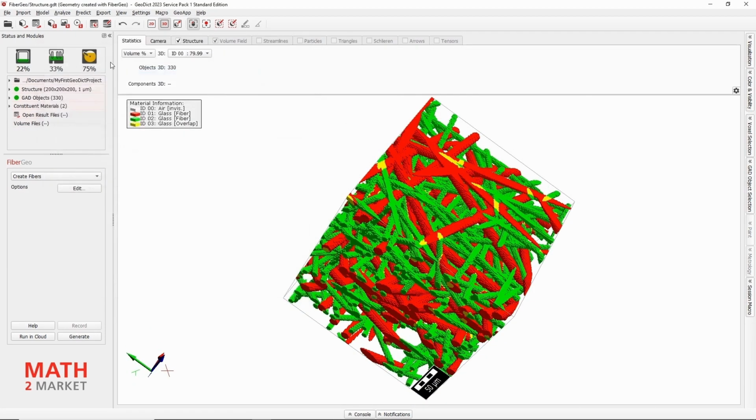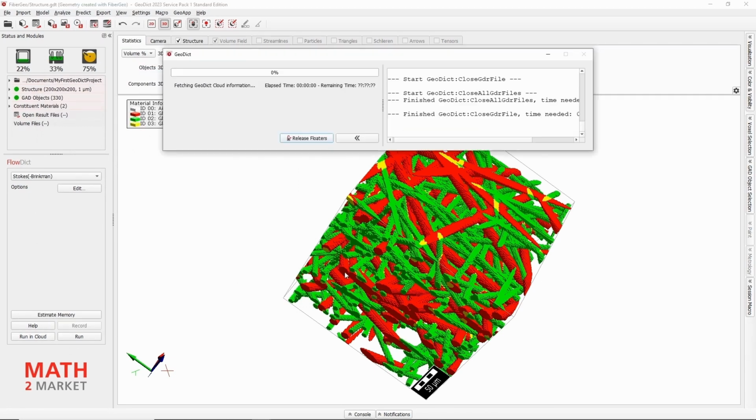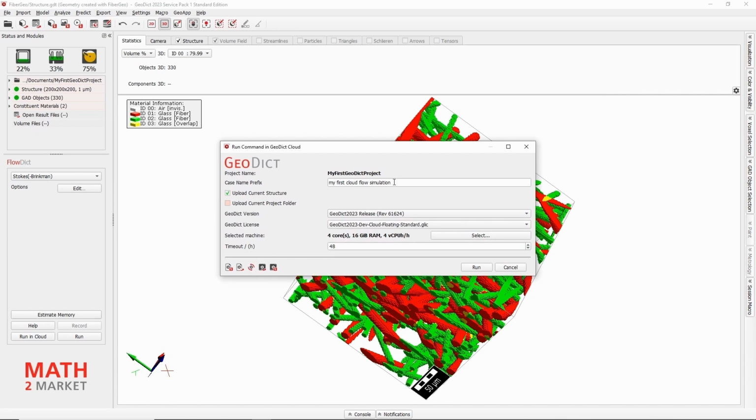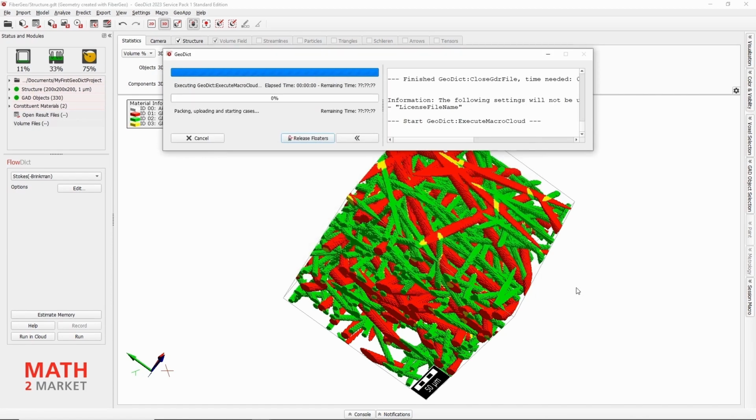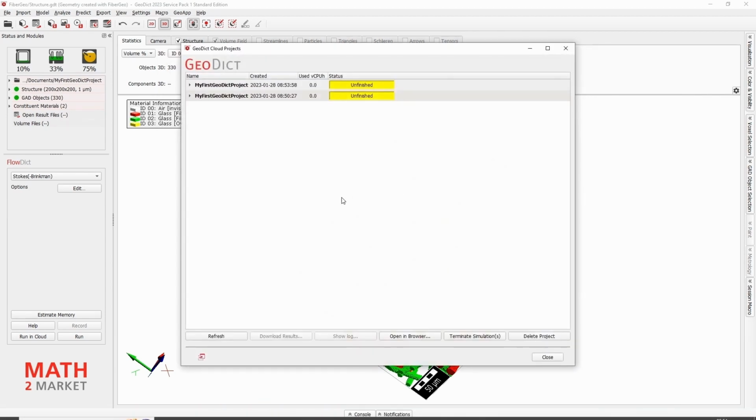And I can go back to FlowDict and submit another cloud job. Another flow simulation. I'll just call this my second cloud flow simulation with the same machine type that we had earlier. I'll click Run. And now there will be another job.